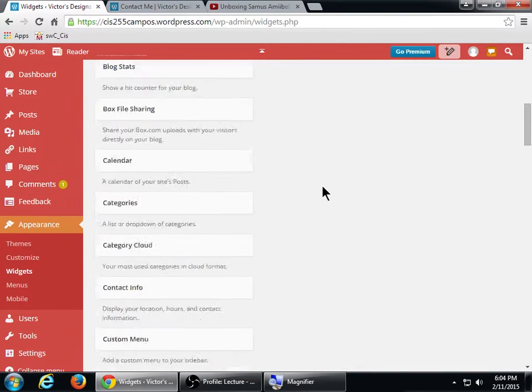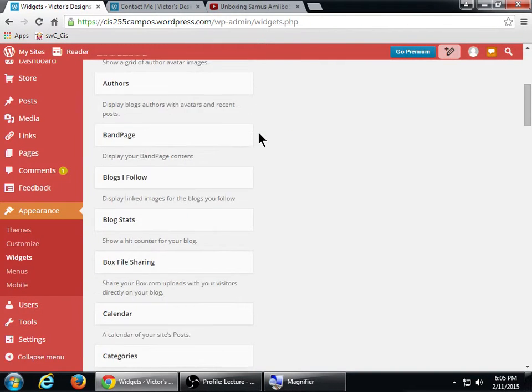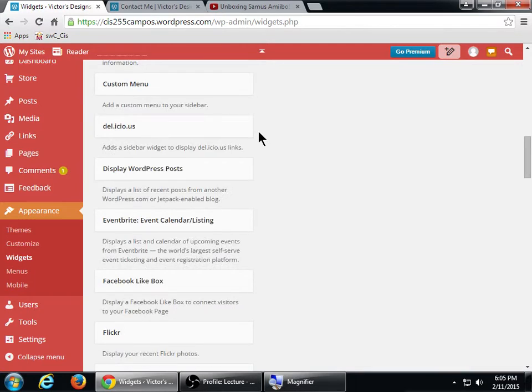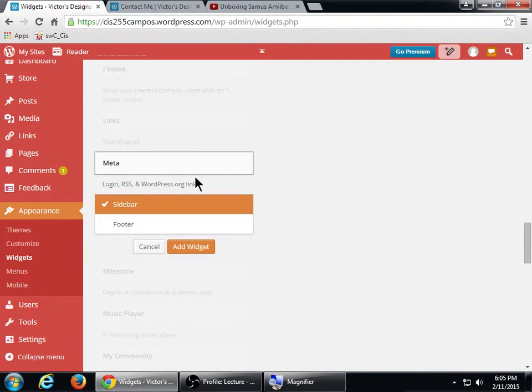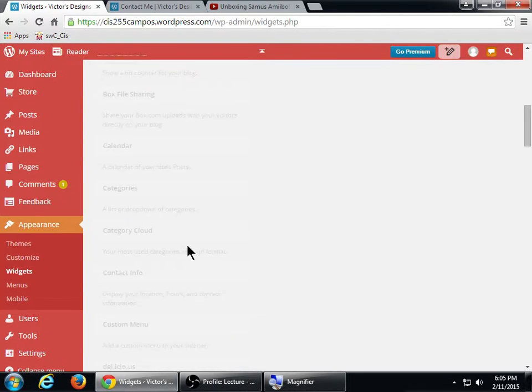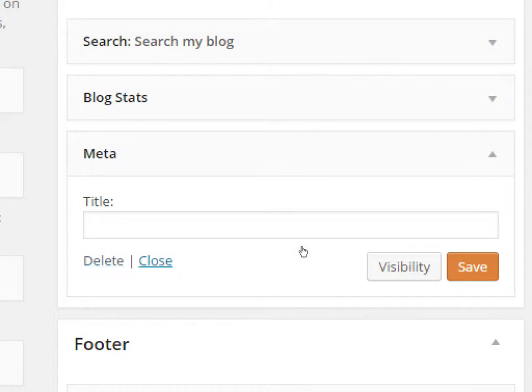So if you've got a widget somewhere here that says meta, you can either remove it to the inactive section or just delete it. We're never really going to use it. I don't want people to see a login screen on my page. I only want to be able to access it myself. So to delete any widget, you can just click on its name and it opens up, and then click delete.